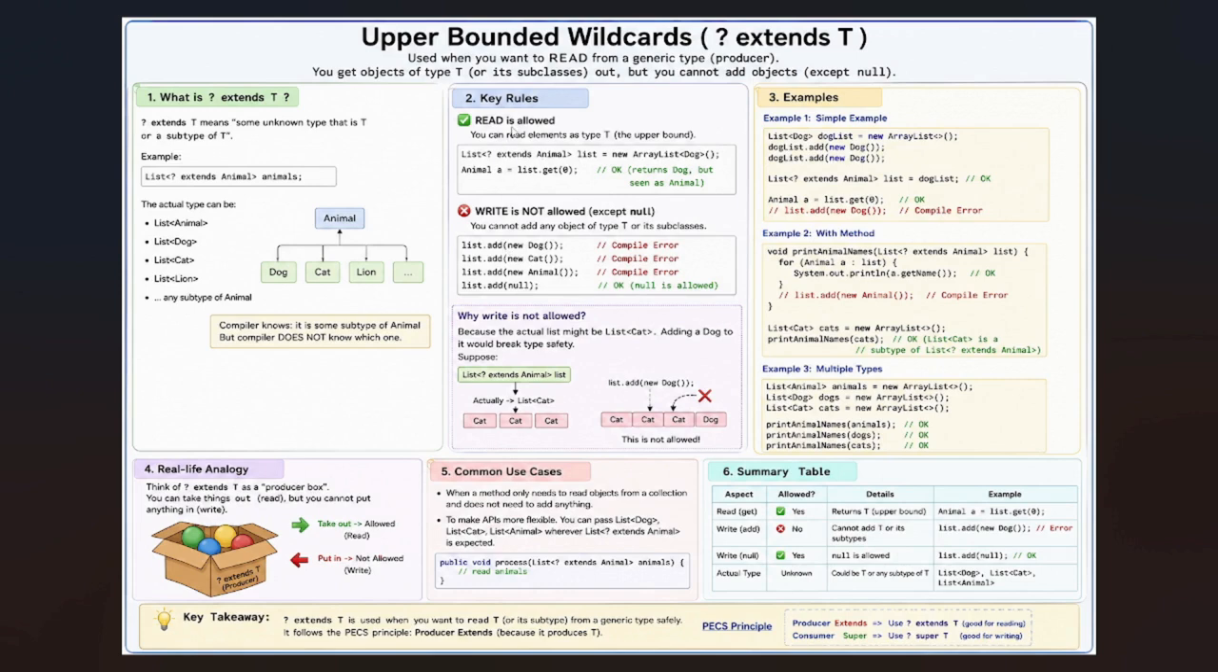So let's understand some key rules. You can read elements as type T. That is the upper bound. What does it mean? Say I'm creating this kind of array list. Your list is extends animal, so upper bounded animal. That means all the subtypes of animal. And here I'm saying it's a list of dog. So when I'm reading the element, when I get it, I can get it into animal. So this is allowed. This is the correct option here.